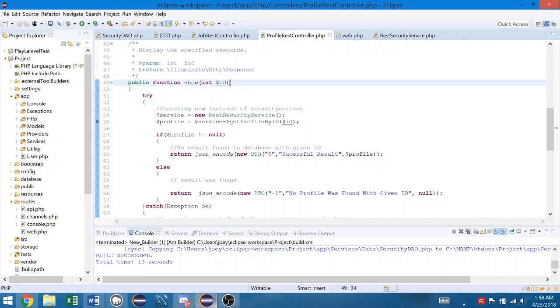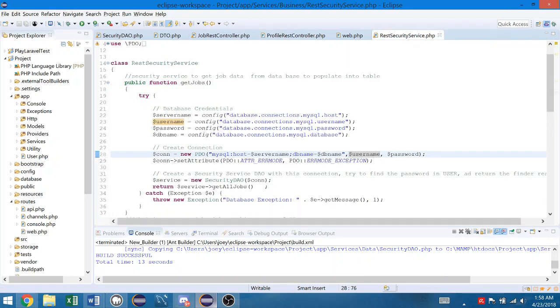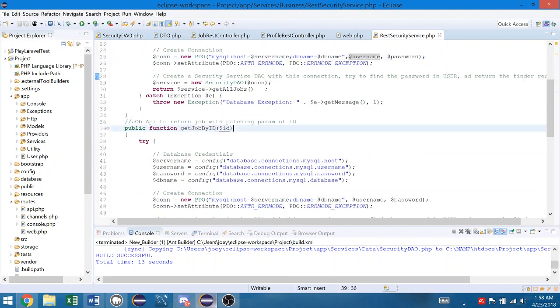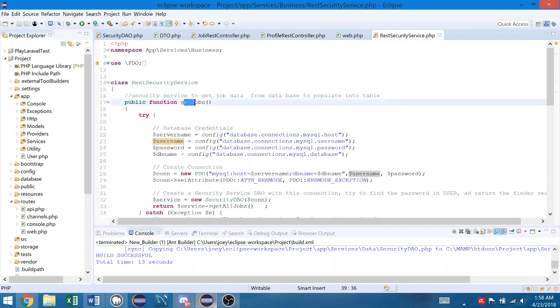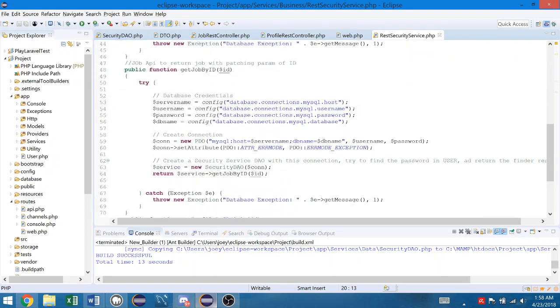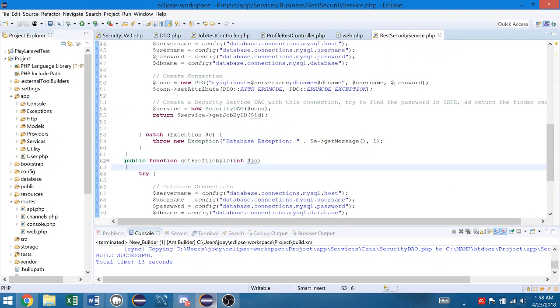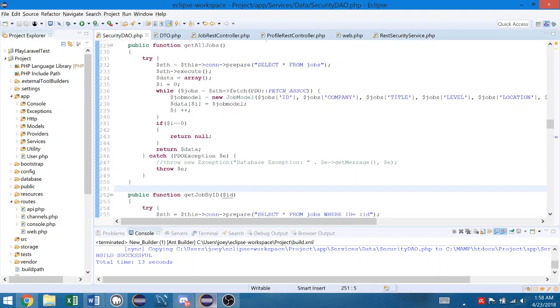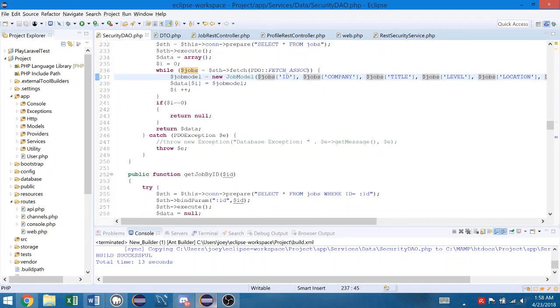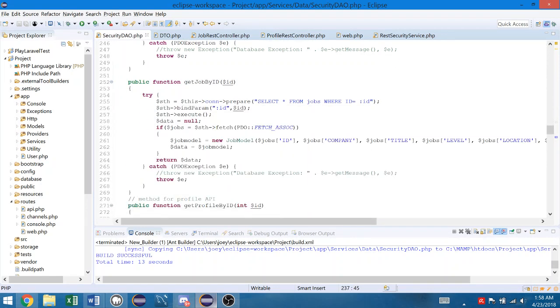All this data does get passed through our REST security service. Right here we can get job ID and then get jobs, which is going to return all jobs, and then we're going to have get profile by ID. Then we go into our security DAO here, get all jobs, selects all jobs from jobs database, get job by ID, and then we're also going to have get profile by ID.